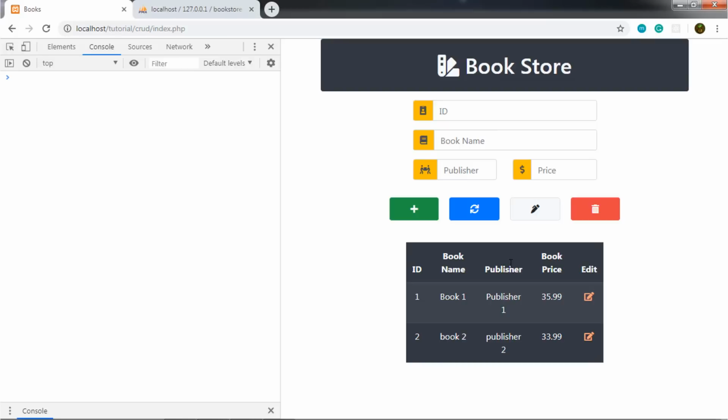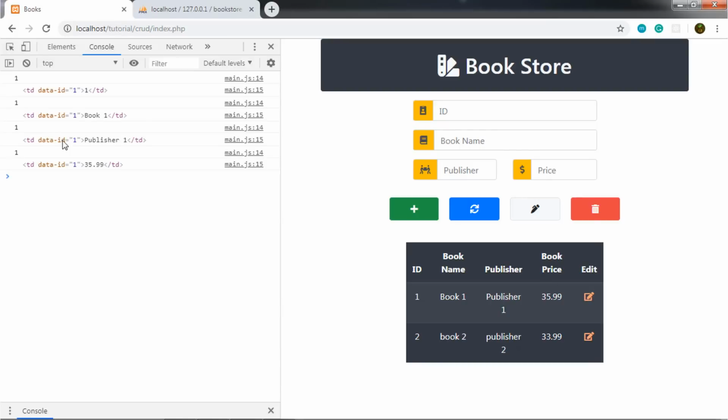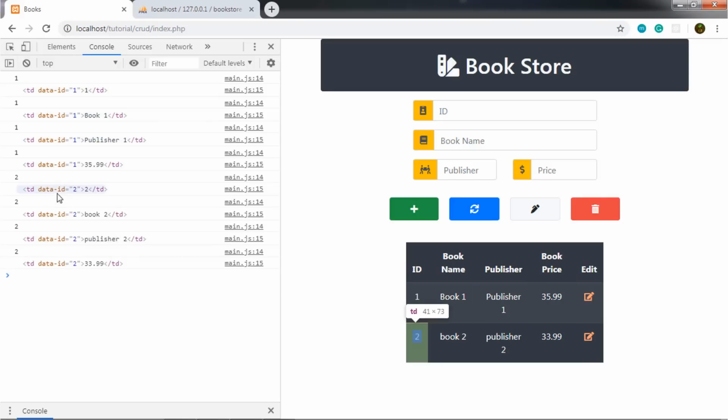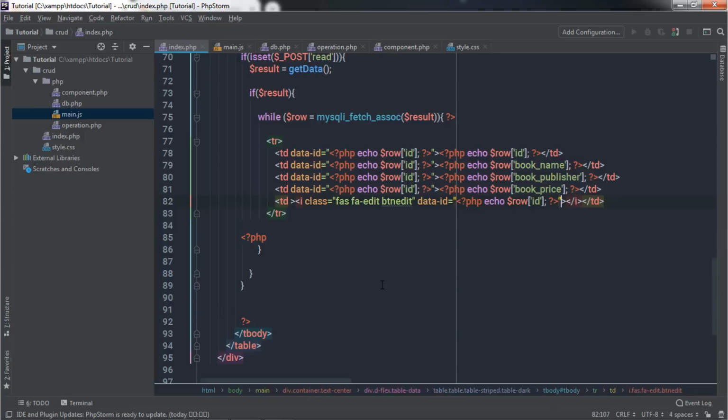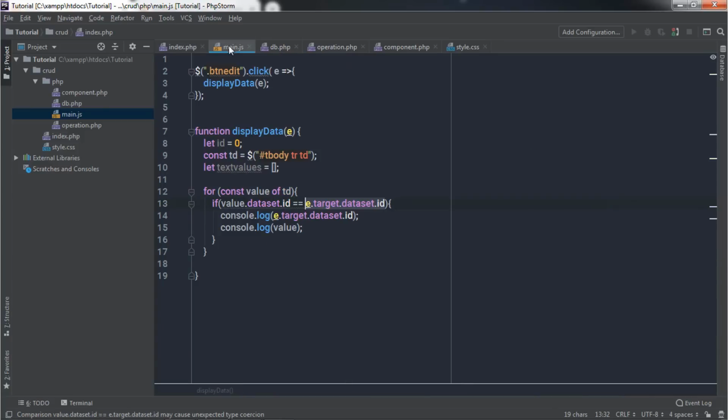Save the changes, and if I reload the application and click on this edit button, I'm going to get this value. So when I click on this first ID, I'm going to get 1 here with this database record. When I click on this second record, I'm going to get 2 here with these second values, right? So in the main.js file, I will get rid of this console, and instead of printing all these values on the console, I'm going to store them in this array, right?